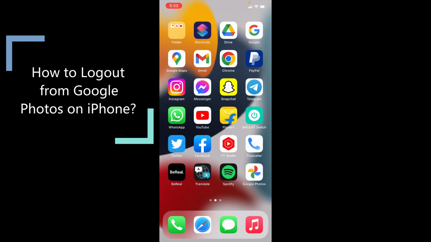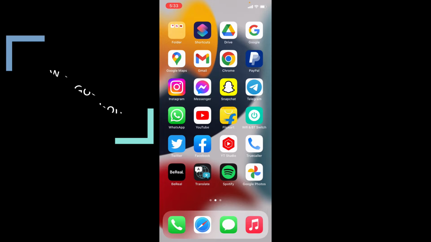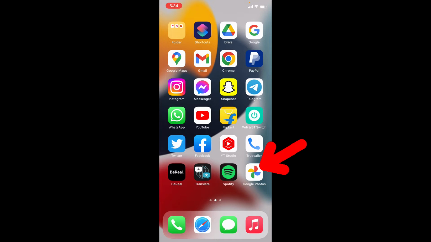This quick video is about how to log out from Google Photos app on any iPhone. Okay, let's see that. Actually, in Google Photos app, you can't see a logout button, but you can log out in other ways. First, open Google Photos app.